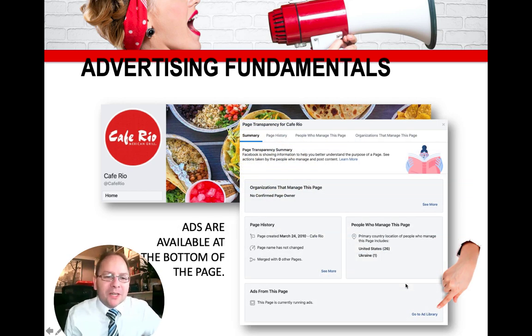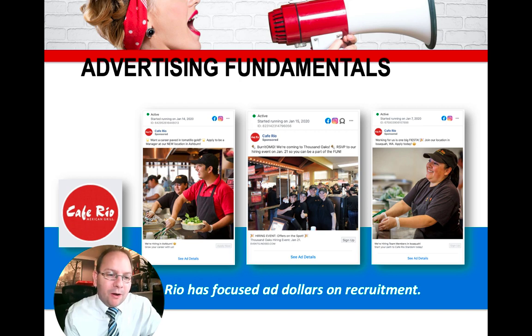Once I do, it's going to pull up this page, and I'll see a variety of things like page history, who manages the page, these types of things that started in 2010. But I can also go to their ads library to see what ads happen to be running on that given page. Okay, if I click on it, I can see that Cafe Rio is running a variety of ads about hiring employees for various locations in Thousand Oaks and in Washington and Ashburn, all these different places. They're using Facebook to hire individuals.